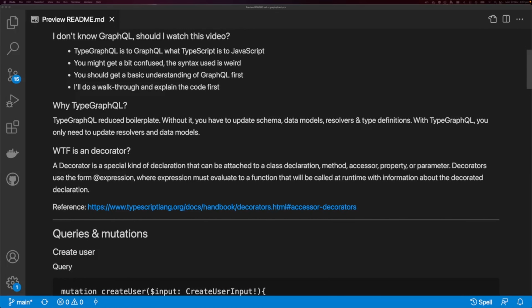So why are we going to be using TypeGraphQL? Well, TypeGraphQL is going to reduce the boilerplate. Without it, you have to update the schema, data models, resolvers, and type definitions. With TypeGraphQL, you only need to update resolvers and data models.